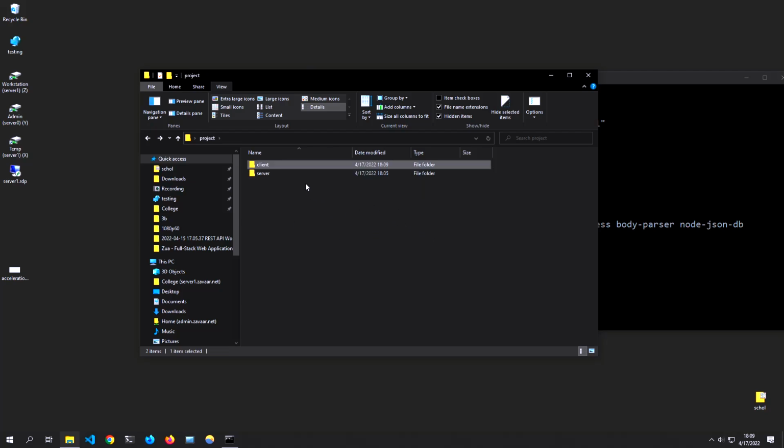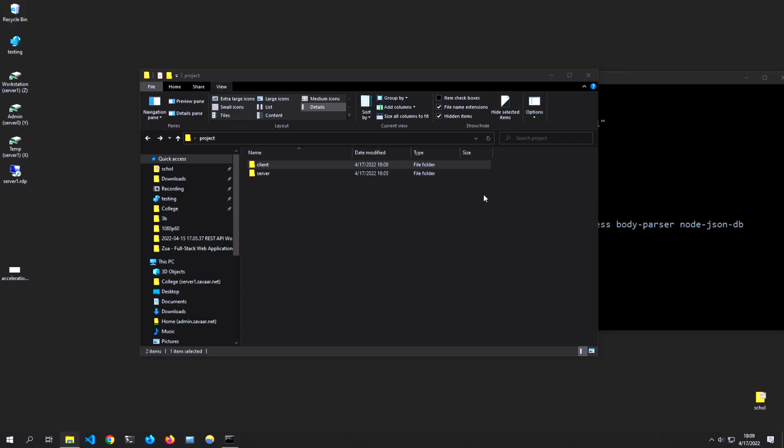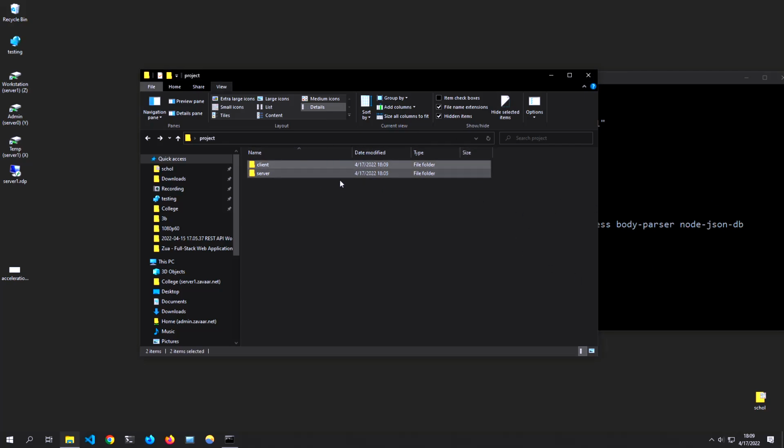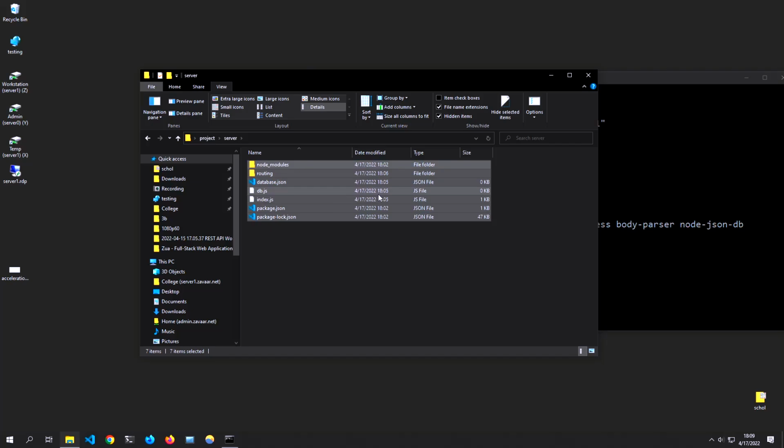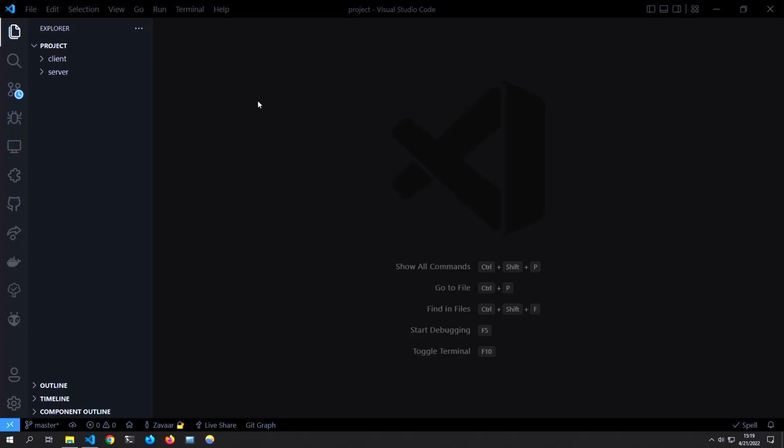And so we pretty much set up our project directory. We have our client. This is all for what the user is going to see, and then our server. This is what the user is going to interact with, but they're not going to be able to see it, so to speak. And so we have that set up. So now all we have to do is start coding. Let's start actually programming. We're going to be doing the server first.